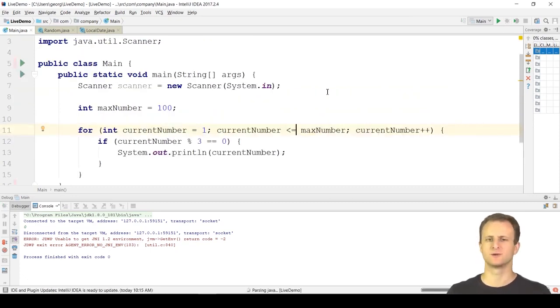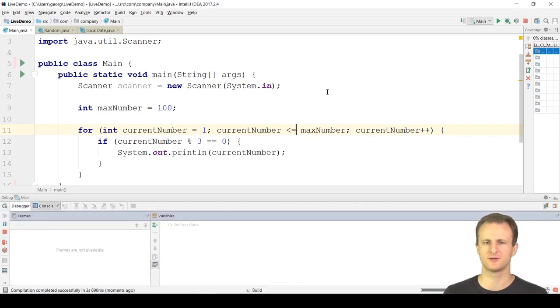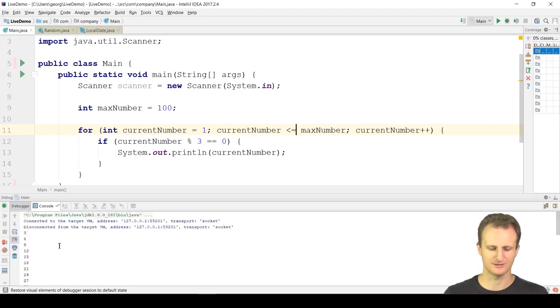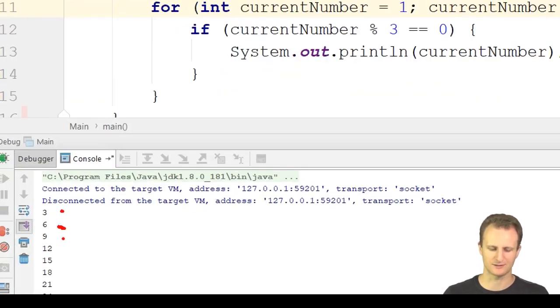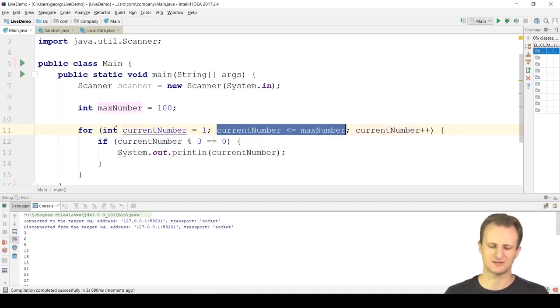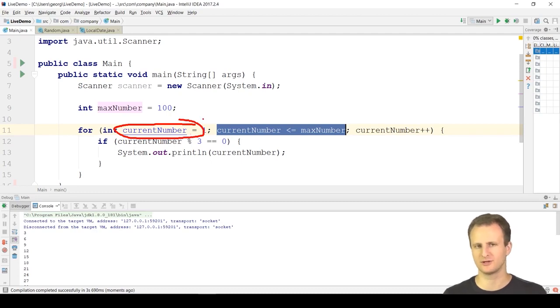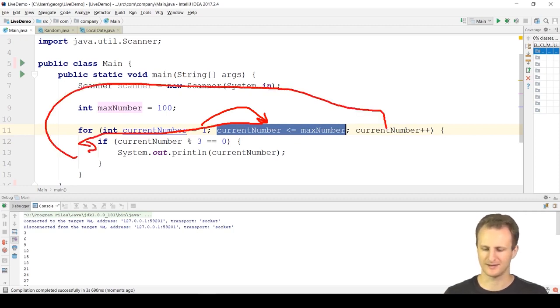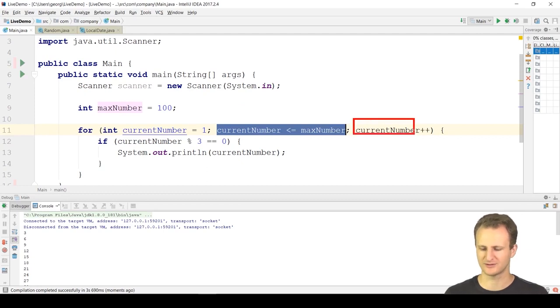Now, you've already seen loops in one way or another up to this point, so we won't be chewing on them much more, but here is the solution to this task. We have 3, we have 6, we have 9, because that's how the for loop works. On each iteration, it increases the current number and then checks. Actually, it starts from the initialization. It starts from current number equals 1, then it checks the condition, and then it goes to the body, and then it increments the current number. So this part is last.